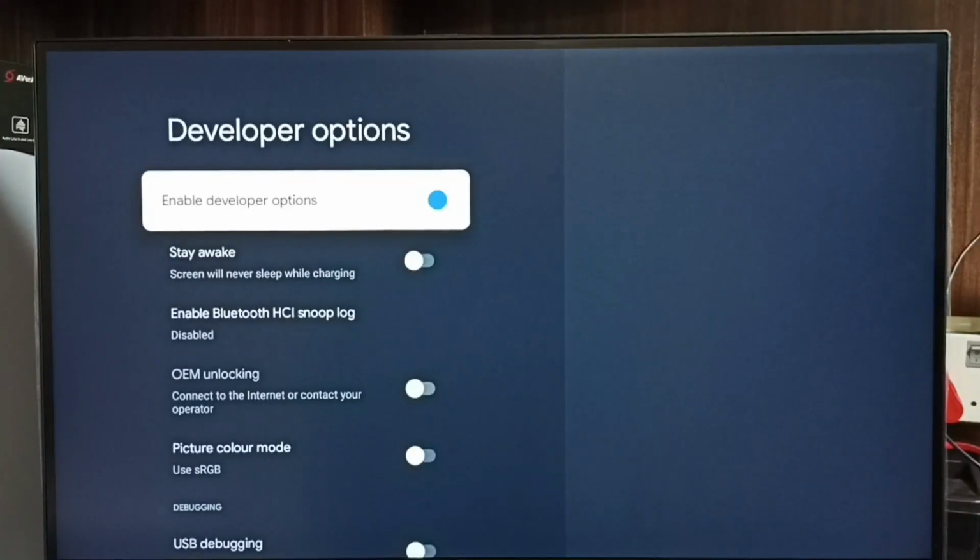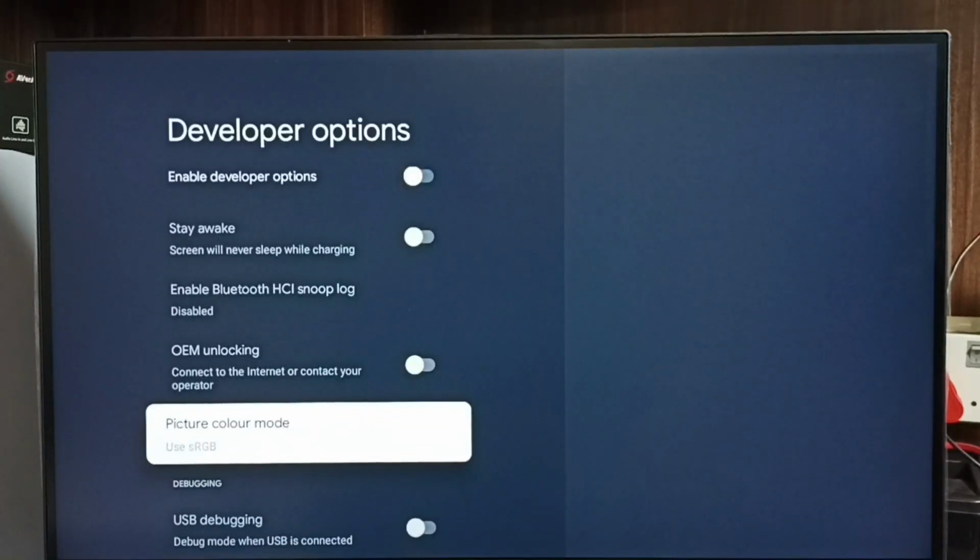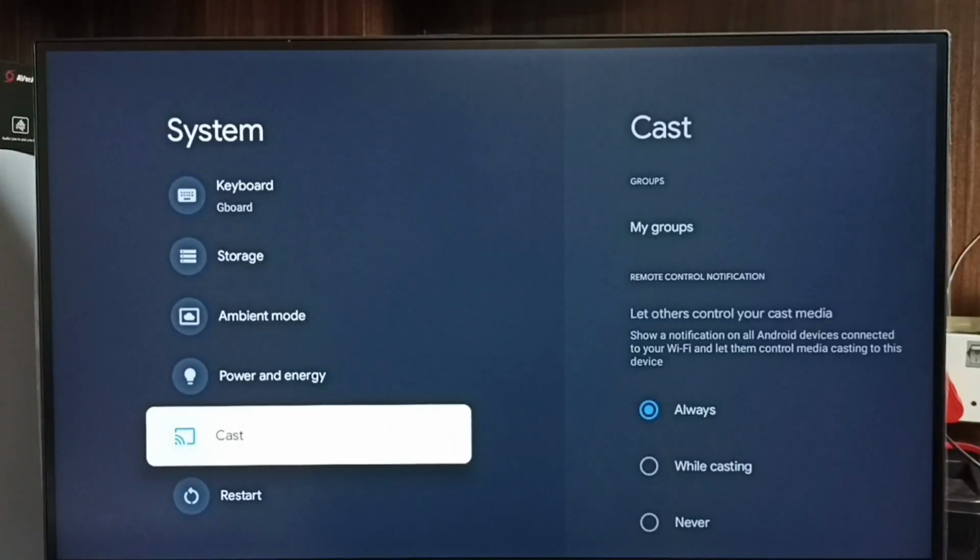If you want to disable developer options completely, we can disable here. I recommend to disable developer options after the use because there is a security issue, so better disable it after the use. Then go back. See, now under system it is not showing developer options because I have disabled it.